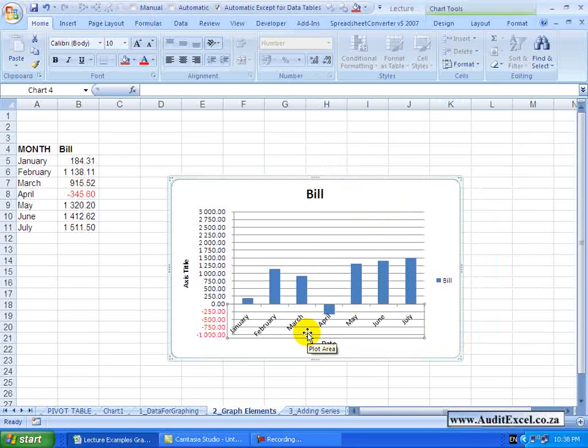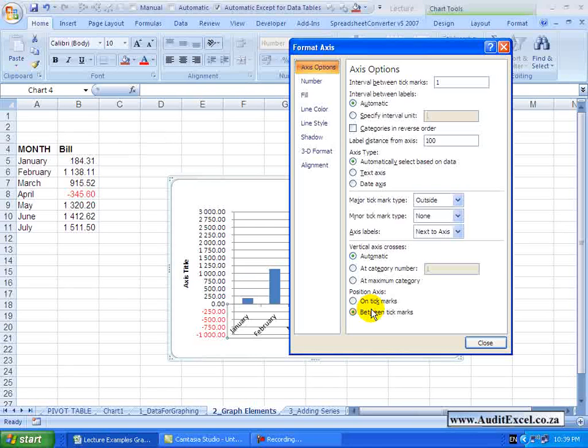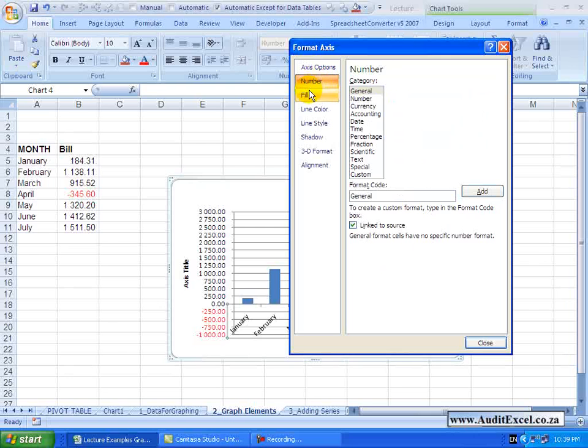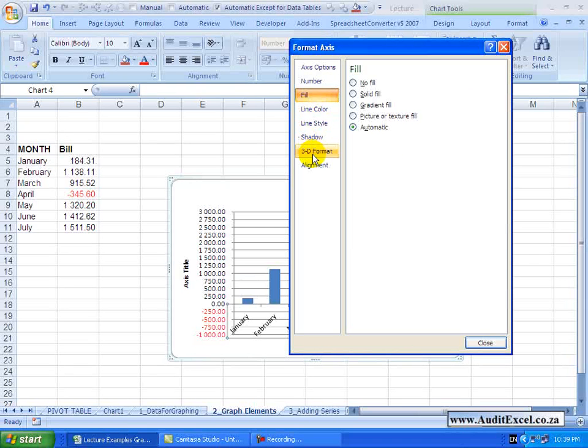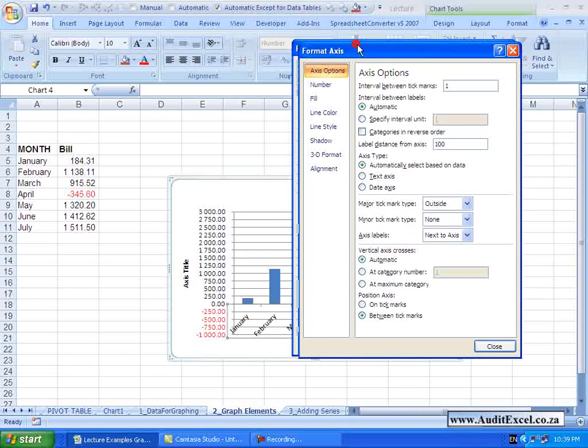Now you mustn't forget, we've looked at the vertical axis. The horizontal axis, as you may expect, would be very similar. So I'm going to just right click and say format axis. But there are some unique items. So these items here, the number, the fill, line color, style, etc., alignment, are all the same. But under axes options, you've got a couple of new ones.